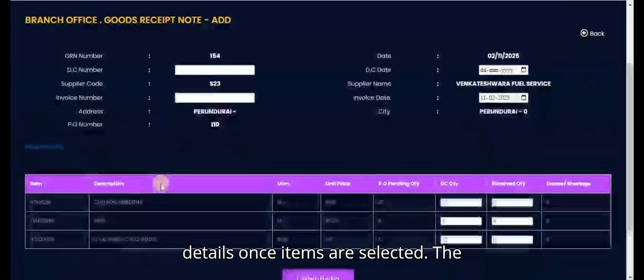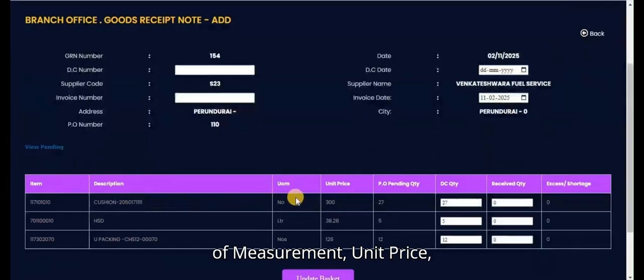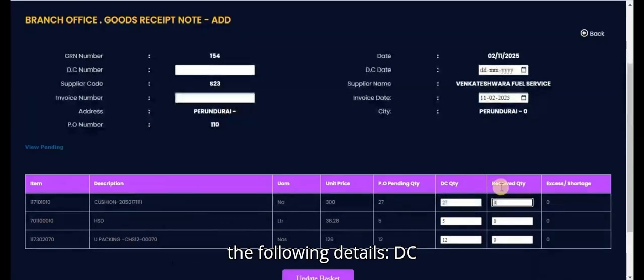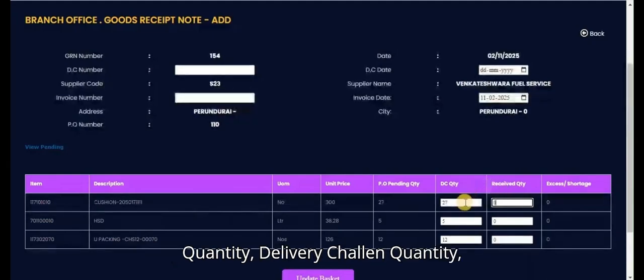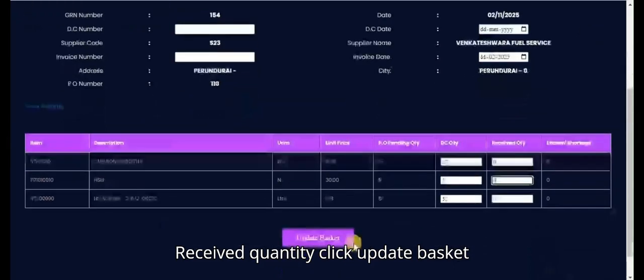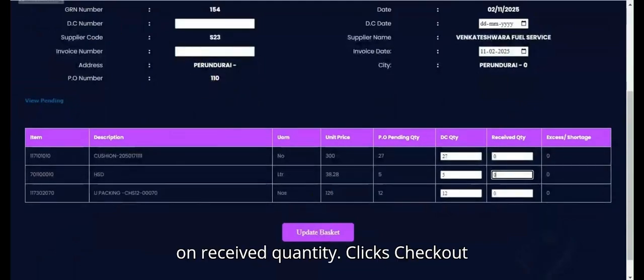Auto-fetched pending item details. Once items are selected, the system automatically retrieves item name, description, unit of measurement, unit price, PO pending quantity. Enter and update received quantity. Manually enter the following details: DC quantity, delivery challan quantity, received quantity. Click Update Basket, which saves the GRN entry. The system calculates excess or shortage based on received quantity.